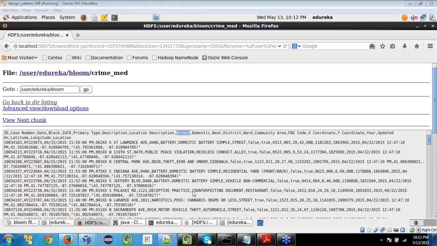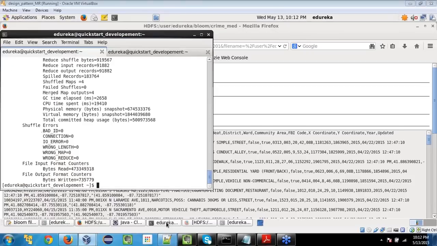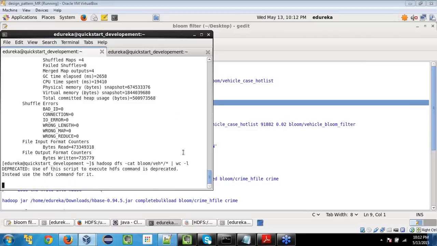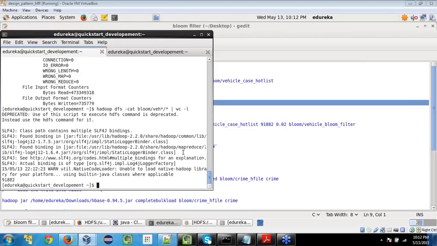Let's see the total number of case IDs I have got which fall under vehicle theft or automobile. Out of the million records, I have taken some 91,882 records, and I'm going to train my filter with these 91,882 records. So you can take anything you want. I have taken vehicle theft or automobile to train; you can take whichever you want.